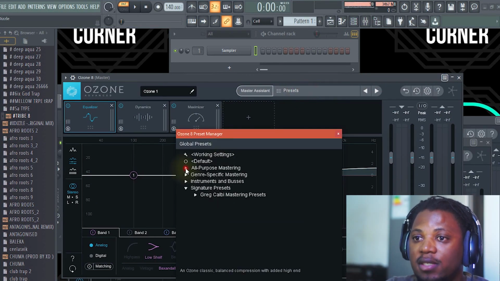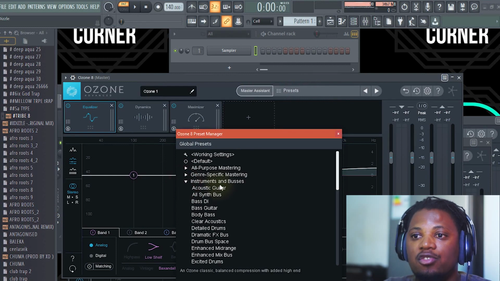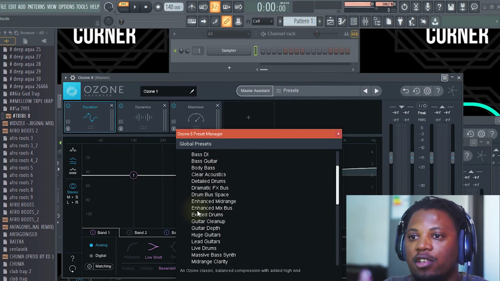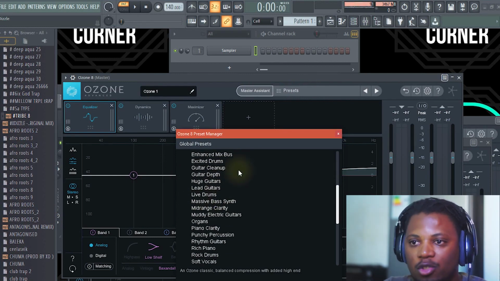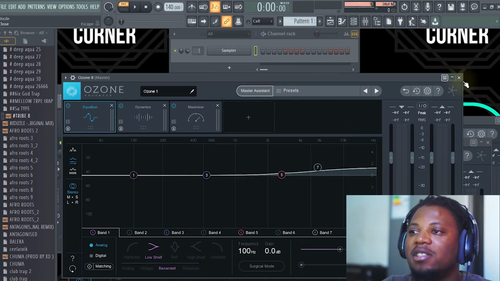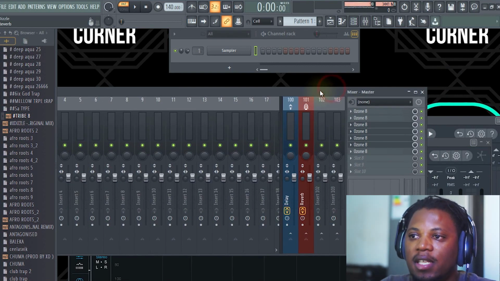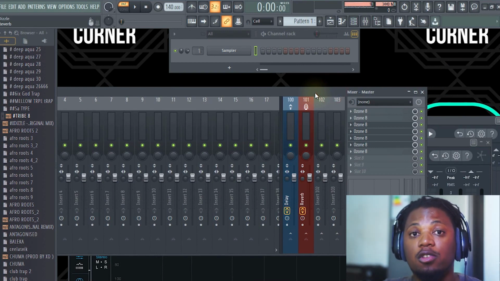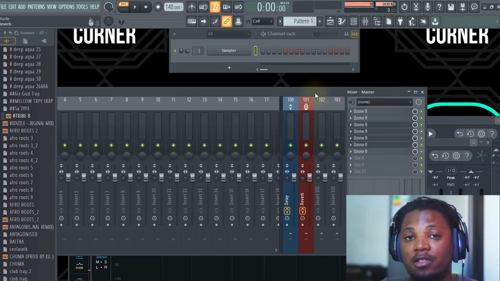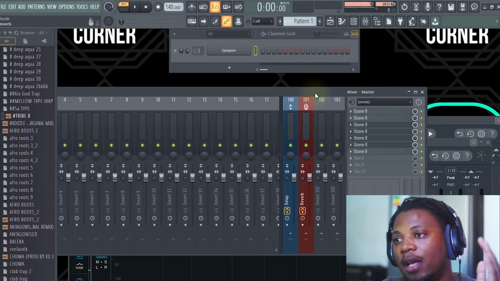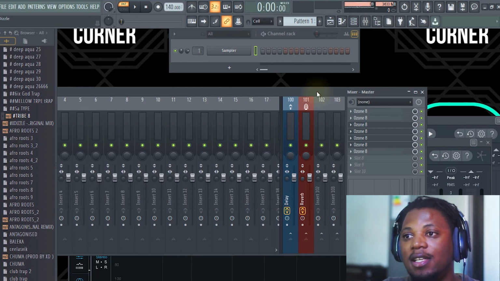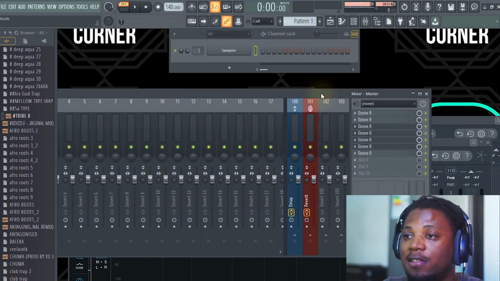If you go into the presets here, you can see that it also has instruments and buses. You can use it on a guitar, you can use it in a drum bus, you can use it in a lot of things. So you can actually mix a whole song using just this Ozone. So that's where it makes sense to see if you can use just a lot of instances of Ozone in one track, and see if your PC is going to survive that.